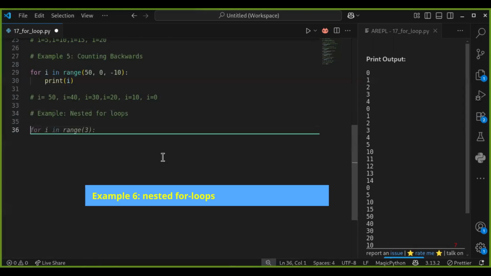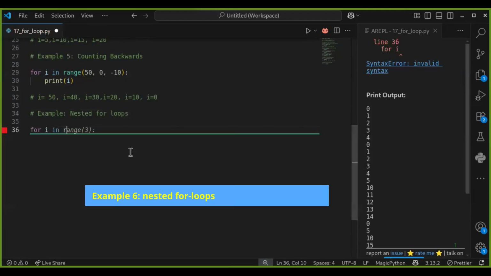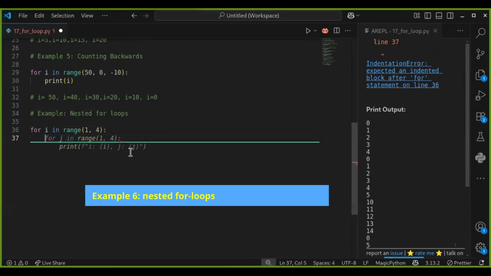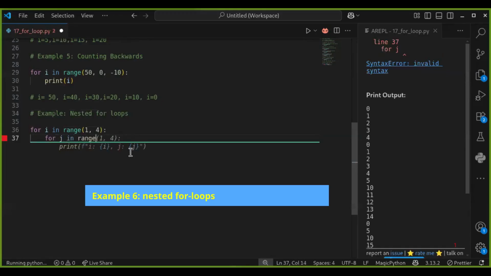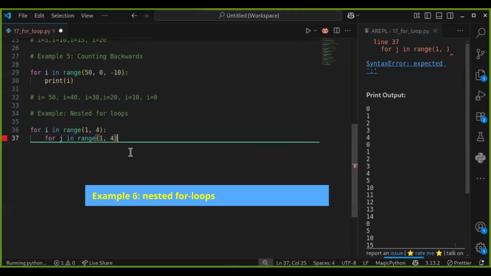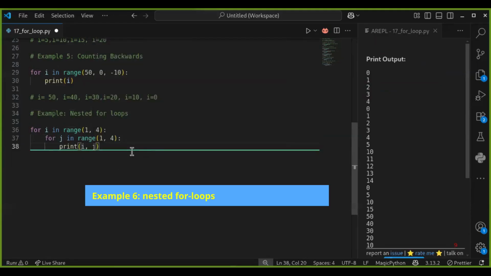Finally, let's see what happens when we put a loop inside another. This is called a nested loop. Here is an example. For I in range 1 to 4, then we add another loop inside this outer loop. For j in range 1 to 4, then we print the value of I and j inside the inner loop.